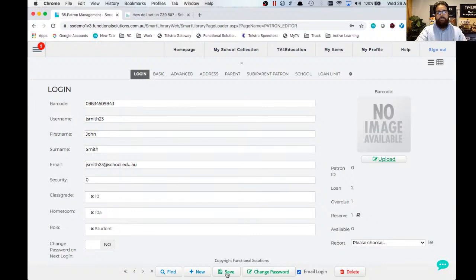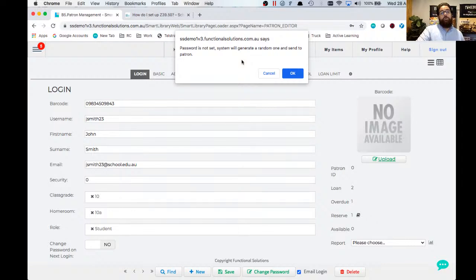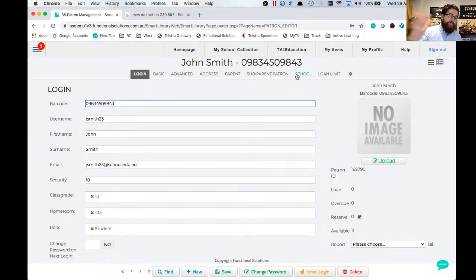Okay, if we leave that ticked, I've already created this user once before, so I'm just going to ignore that. The system is going to create a password for me. Password is not set, it's going to generate a random one. So I go okay, it creates that password for the user, flicks that email off to them and says here's instructions on how to log in for the first time. Okay, so nice and easy. That user will now be able to go back to their computer, their tablet, their mobile phone, log in for the first time, check their loans, check their overdues, make some reservations, put some reviews into the system and start interacting with your library.